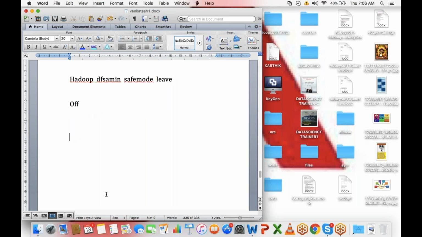Now see my screen. Next command, the get command. The get command is used to transfer a file from HDFS to local. Previously the put command was local file system to HDFS. This is HDFS to local. If you want to take an HDFS file out to local, we can use the get command.